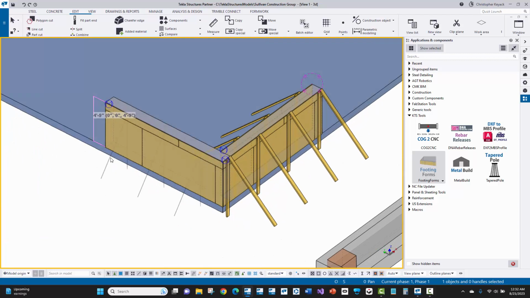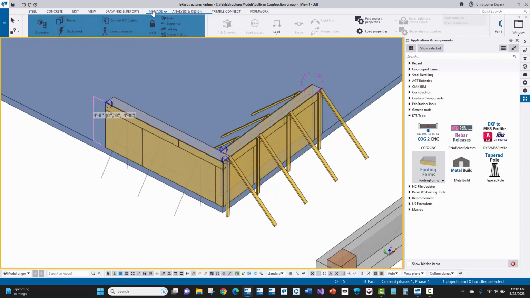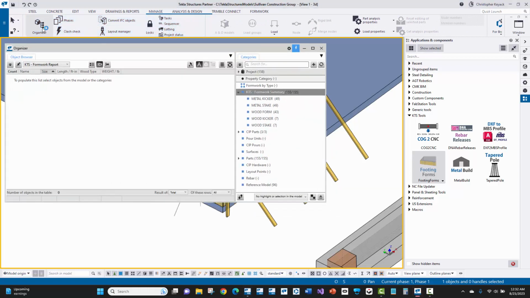Alright, so we'll finish up by going up to the top of Tekla here to the Manage tab page. We'll then click on the Organizer button. That'll open up the Model Organizer. Now this is going to allow us to do our quantity takeoff and export that to Excel.